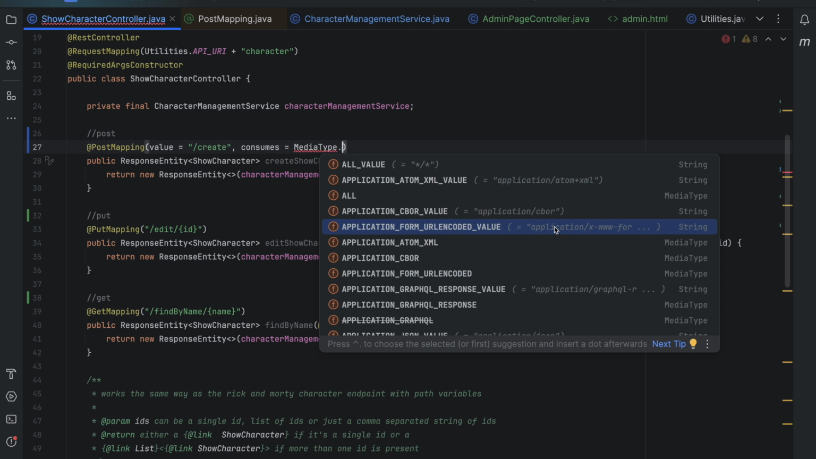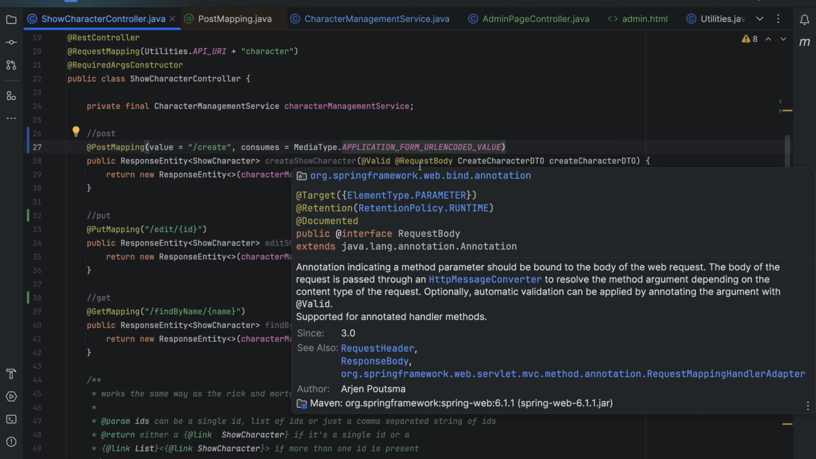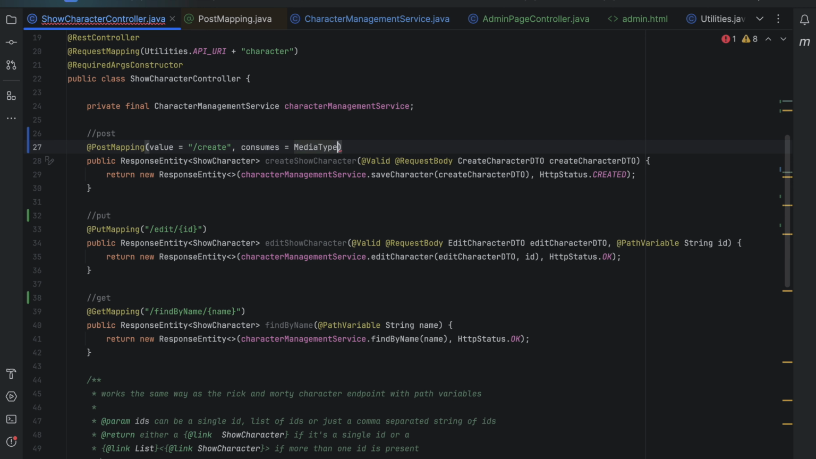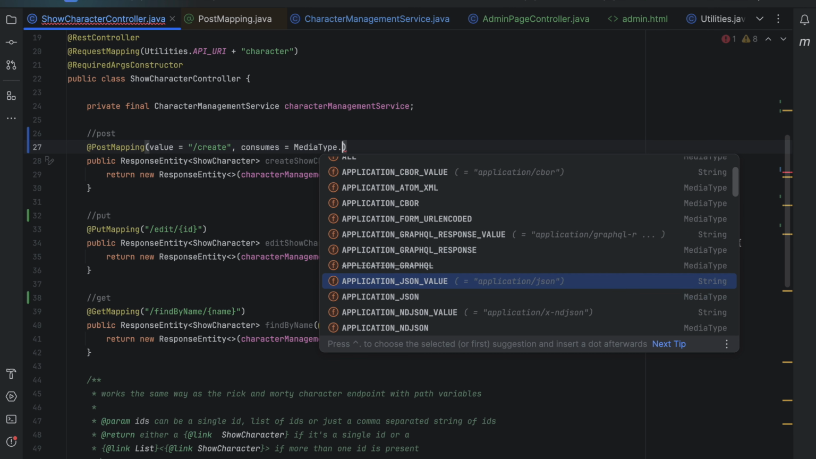There's form URL encoded value, so this is very common. If you're doing an HTML form, you'll likely be processing that. So you can specify that, and now this endpoint will be able to receive URL encoded form data. Of course, there's JSON value, which we're using by default, and that will check the request header for type application/JSON. So the client, while sending the data, in the header will specify the format of the data they're sending, and that will be able to process application/JSON.